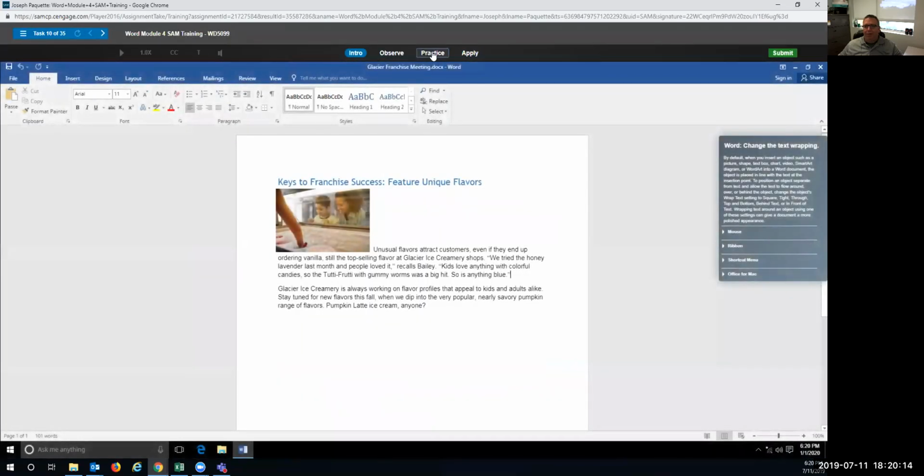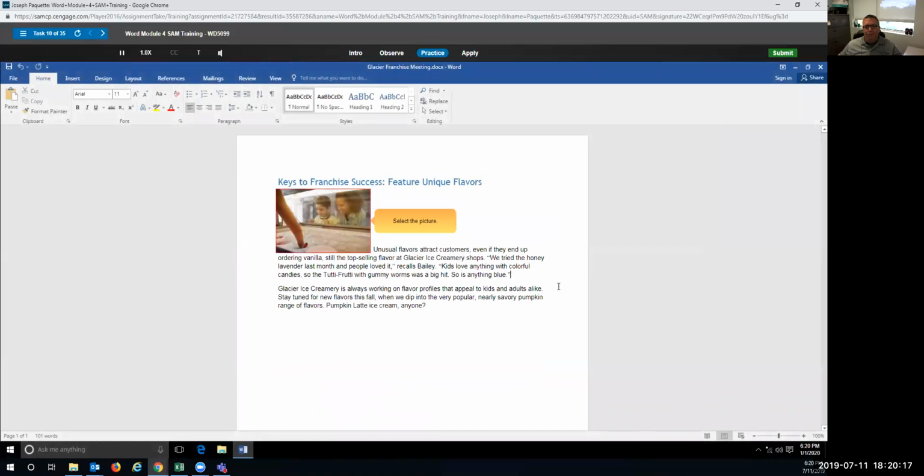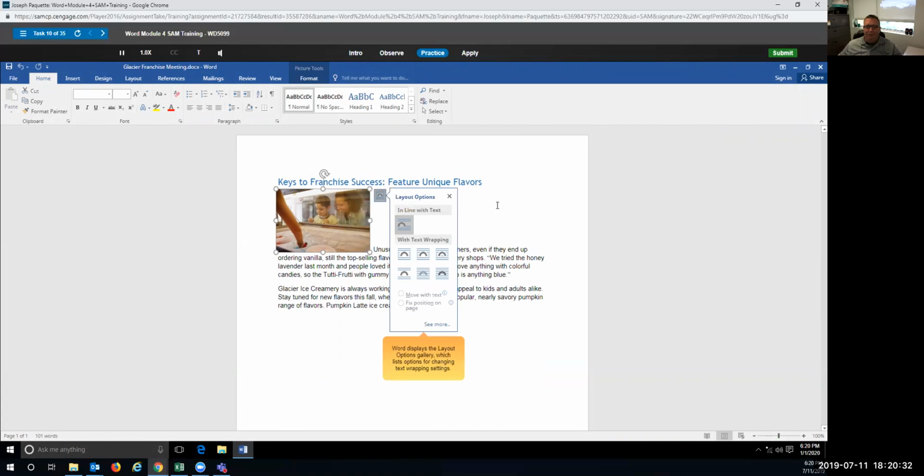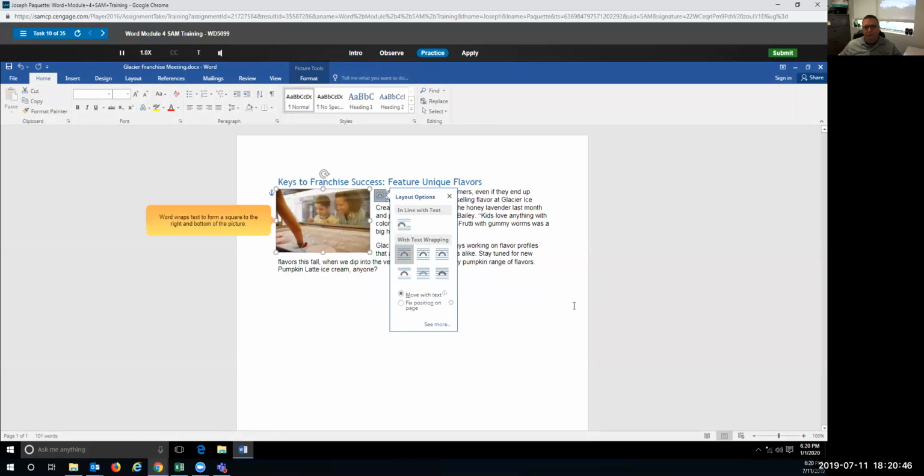And be careful where you put it. Select the picture. The Layout Options button appears to the right of the picture. Click the Layout Options button. This will change the word wrap. Word displays the Layout Options gallery, which lists options for changing text wrapping settings. In the With Text Wrapping section, click Square. Word wraps text to form a square to the right and bottom of the picture.